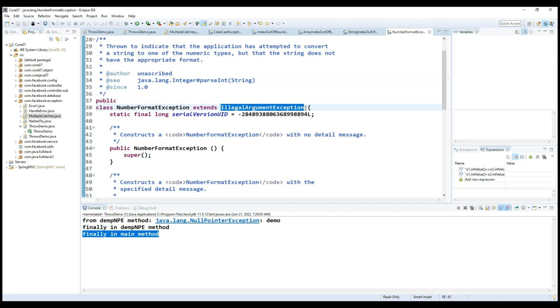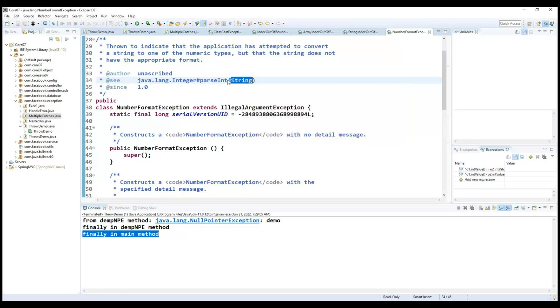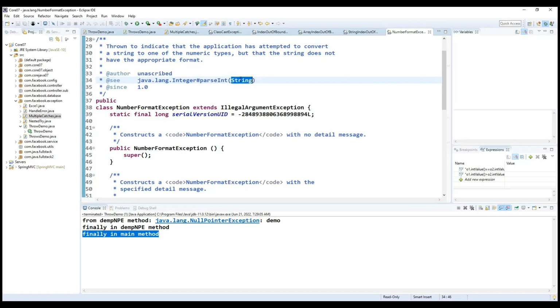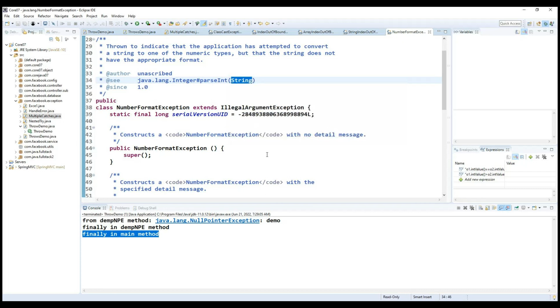Why does this class extend the illegal argument exception class? Because whatever you provide is an argument we are going to call, and it is not the expected matching argument. We should pass a number value. Whenever you are converting into the int data type, we need to provide a number-related value. For example, you can provide a double type or a char type, but you cannot provide a string type here. So this is the illegal argument. Because of that, the number format exception class extends the illegal argument exception. This is the way we can identify the built-in exceptions we have.